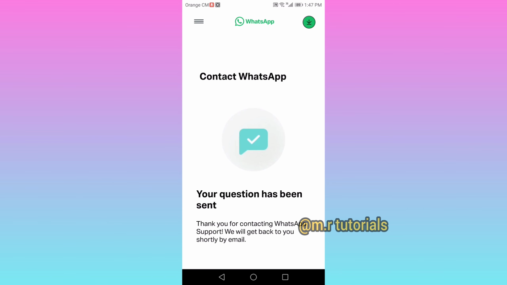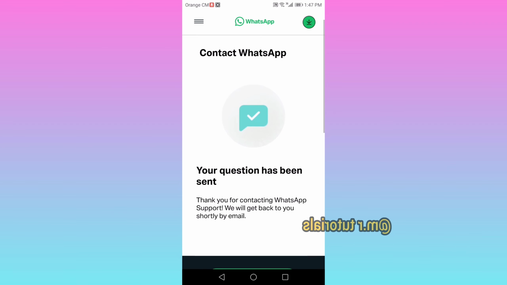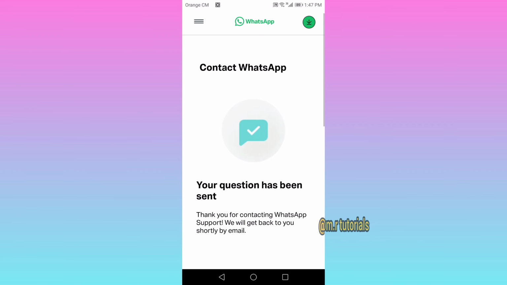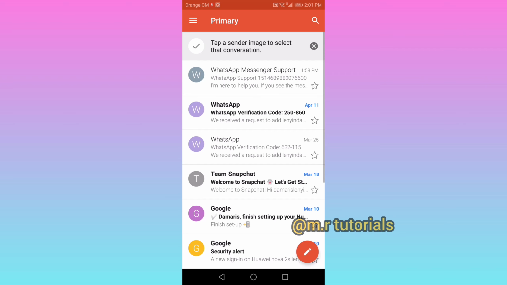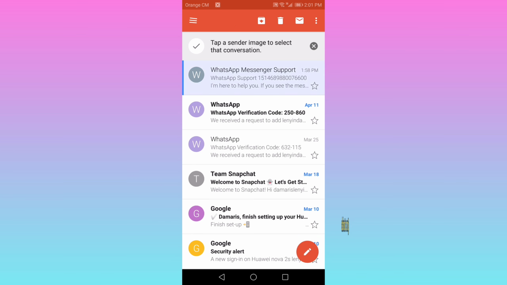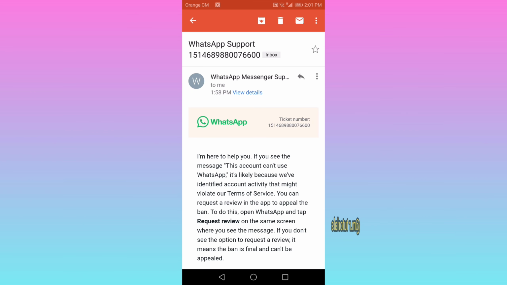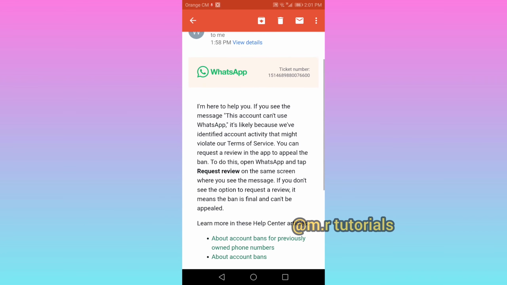As you can see, your question has been sent, and WhatsApp says, "Thank you for contacting WhatsApp support. We will get back to you shortly by email." So guys, in a few minutes you have to go back to your Gmail and check if they have already answered. As you can see guys, they have replied to me after only 2 minutes. So let me open and see what they have said.